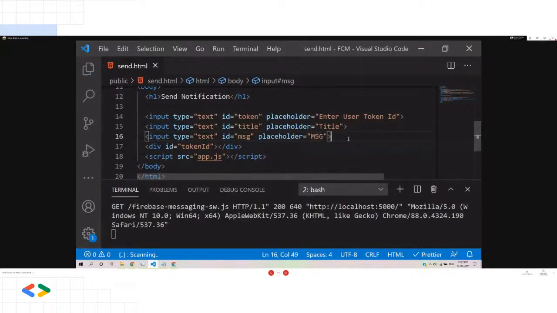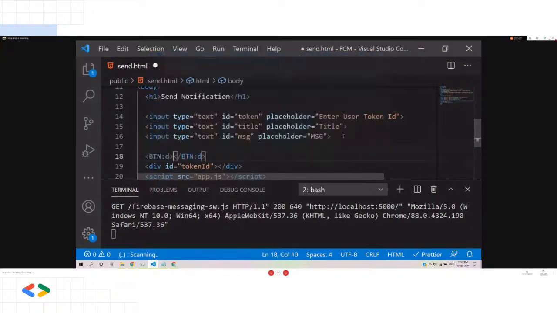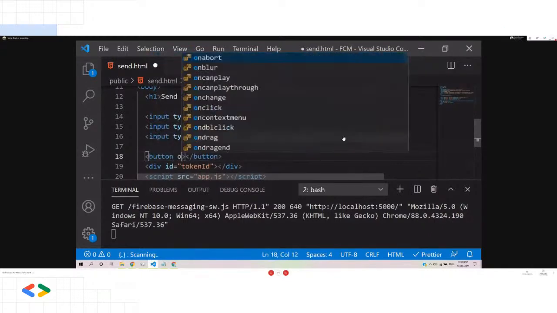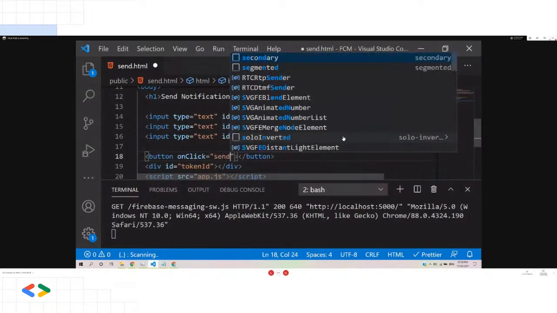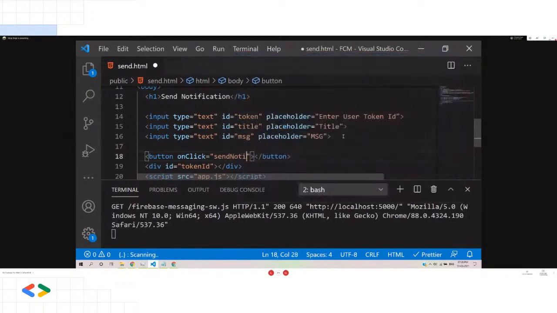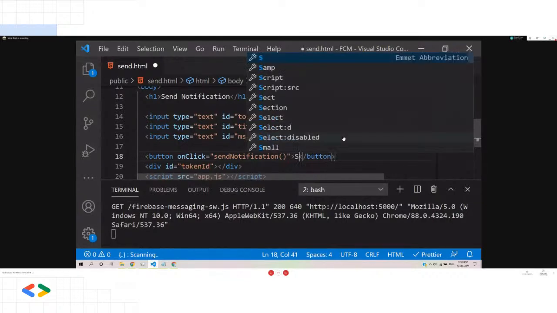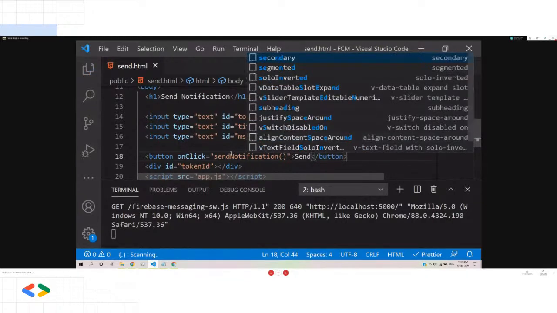Okay. Now we have to create a button. So we'll create a button, add a button. We'll call a function, my function's name is onclick. Here we will write send notification. Okay, and here we can add a message, send.